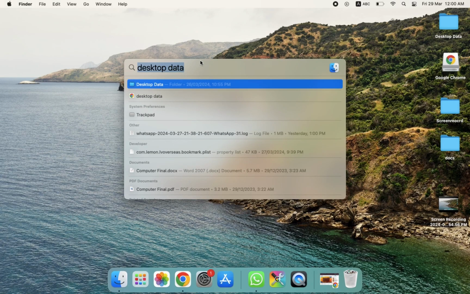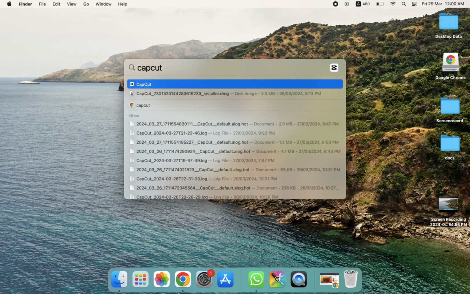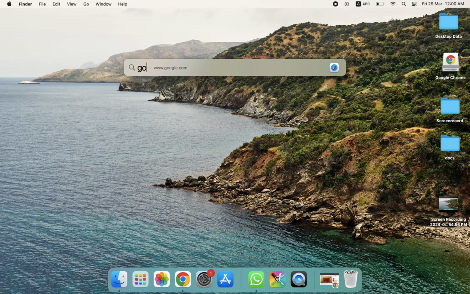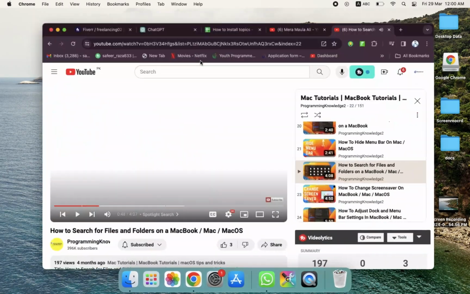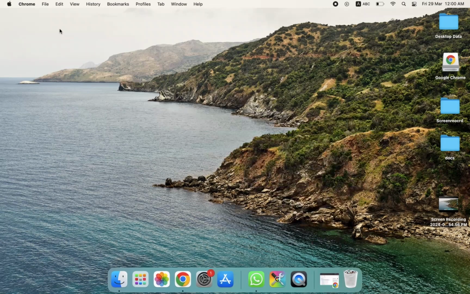And now if you want to open any other, for example, I want to open CapCut, so let's write the CapCut, and if we press the enter, the CapCut will be open. Or if you want the Google Chrome, I'm going to write the Google Chrome here and then press the enter, and the Google Chrome will be opened like this. So as you can see, it's open. So I'm going to cut this one.